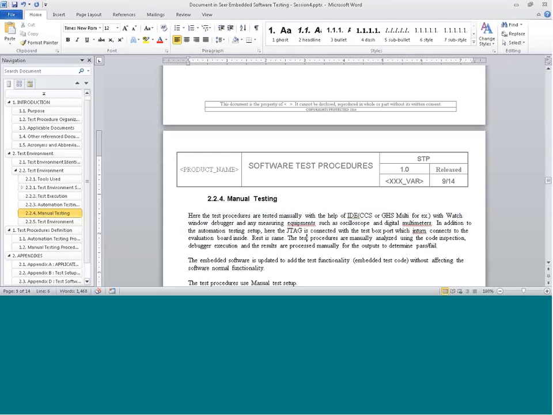That IDE is hooked to the target using a JTAG. So the JTAG is connected with the test box, which in turn connects to the evaluation board or the target board. I can say the target board. So for the rest of the end-to-end setup or connectivity, software test procedures are manually analyzed using code instruction or debugger execution.